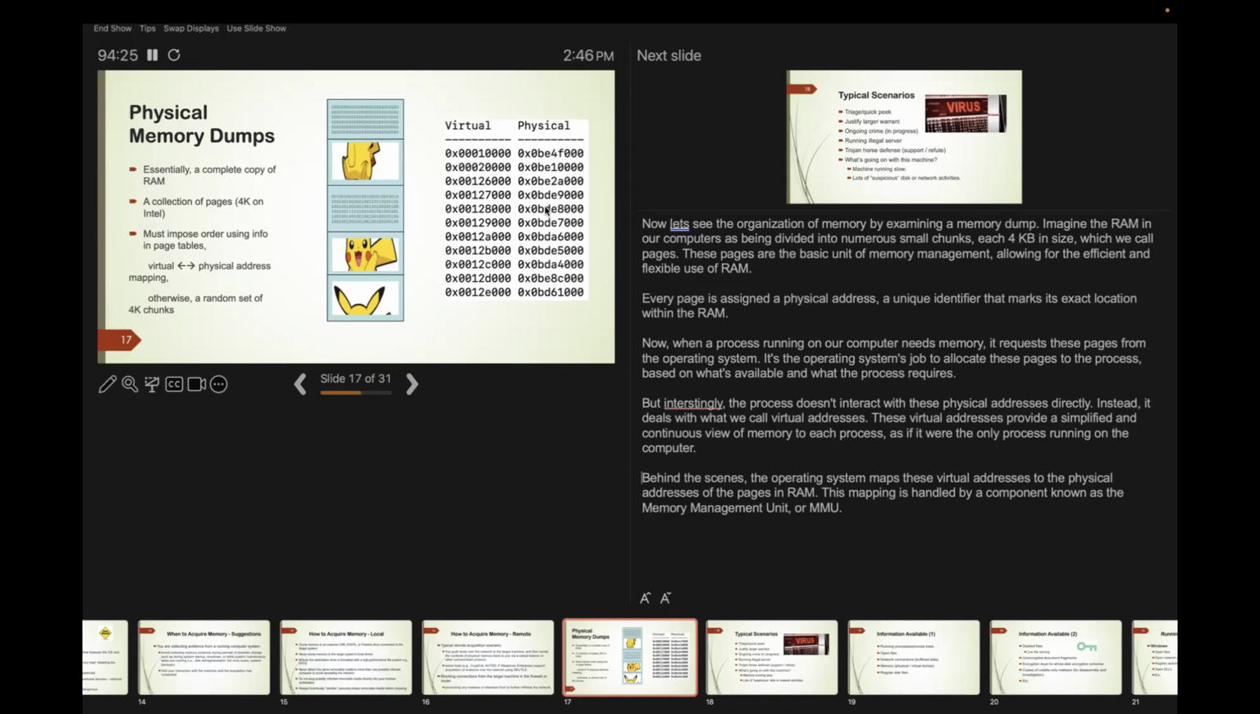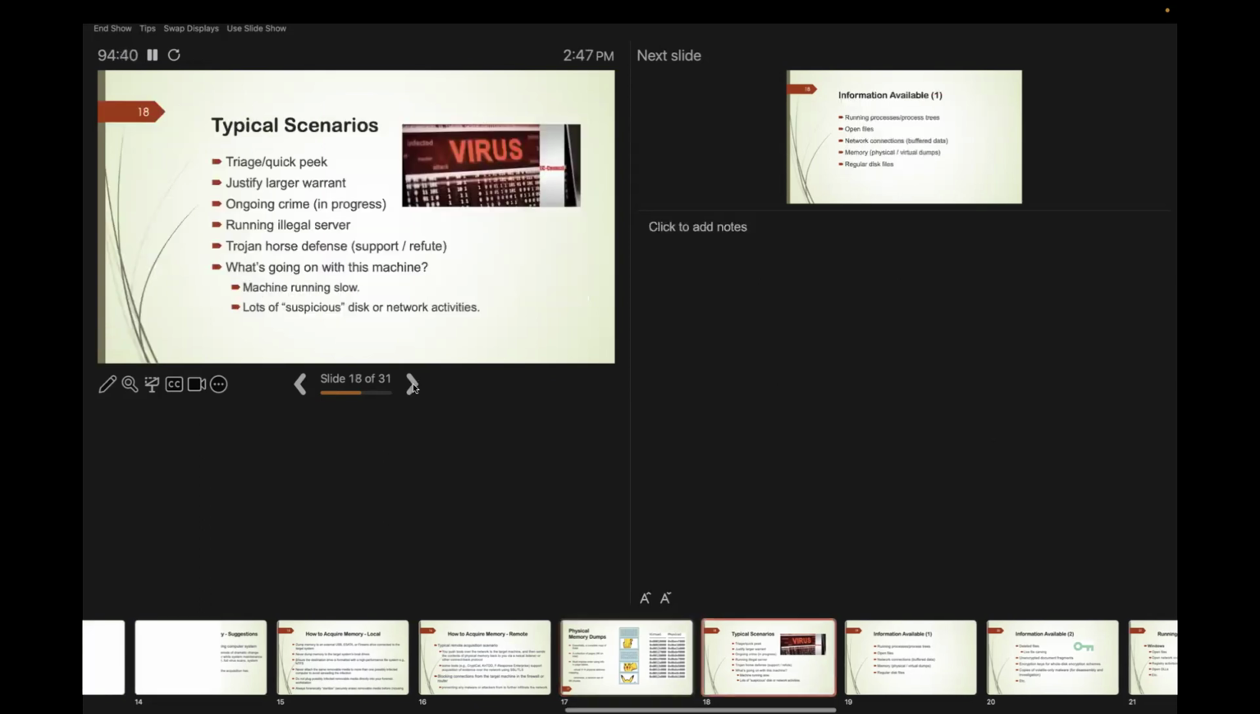So this page table, or virtual to physical address mapping, is an important concept that we need to know in order to better carve the data or extract the different data structures out of the memory.